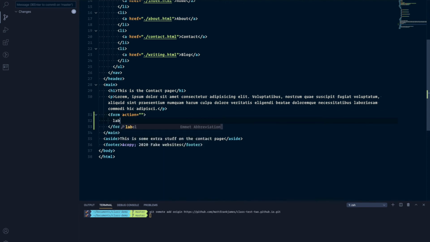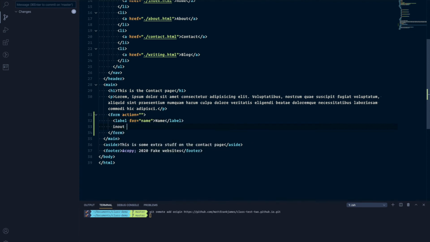So we'll say label for name, we'll say name, and then we'll make an input. Type equals text, and then we'll give this an ID attribute that matches the value of that for attribute in the label. So we'll say ID equals name, and now we'll save it.